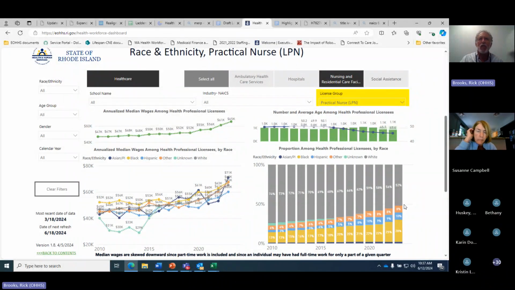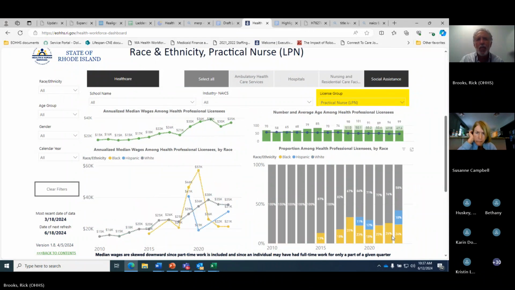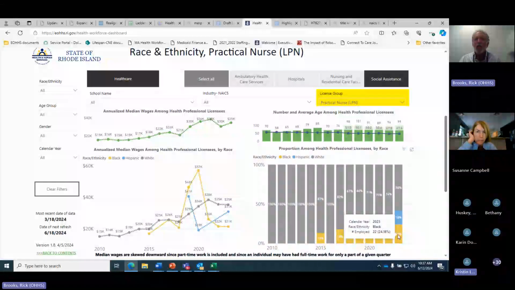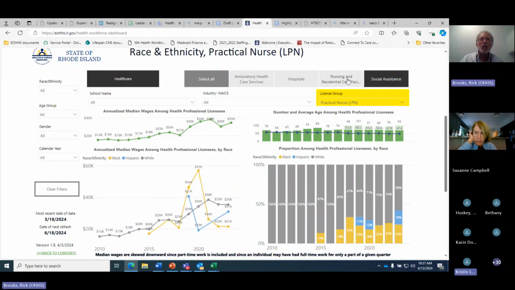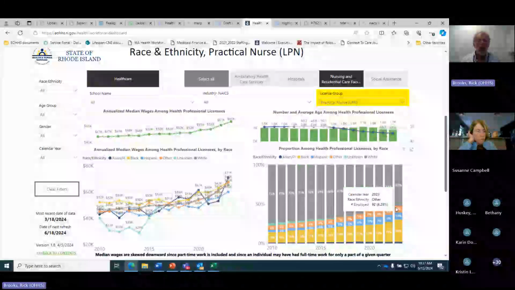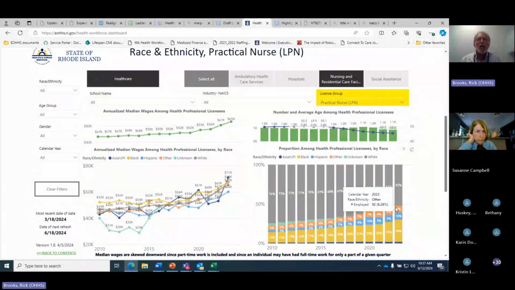And in social assistance, it's 24.18. So the nursing and residential care facilities is the setting in which there's the highest percentage of African-American LPNs employed. All right.